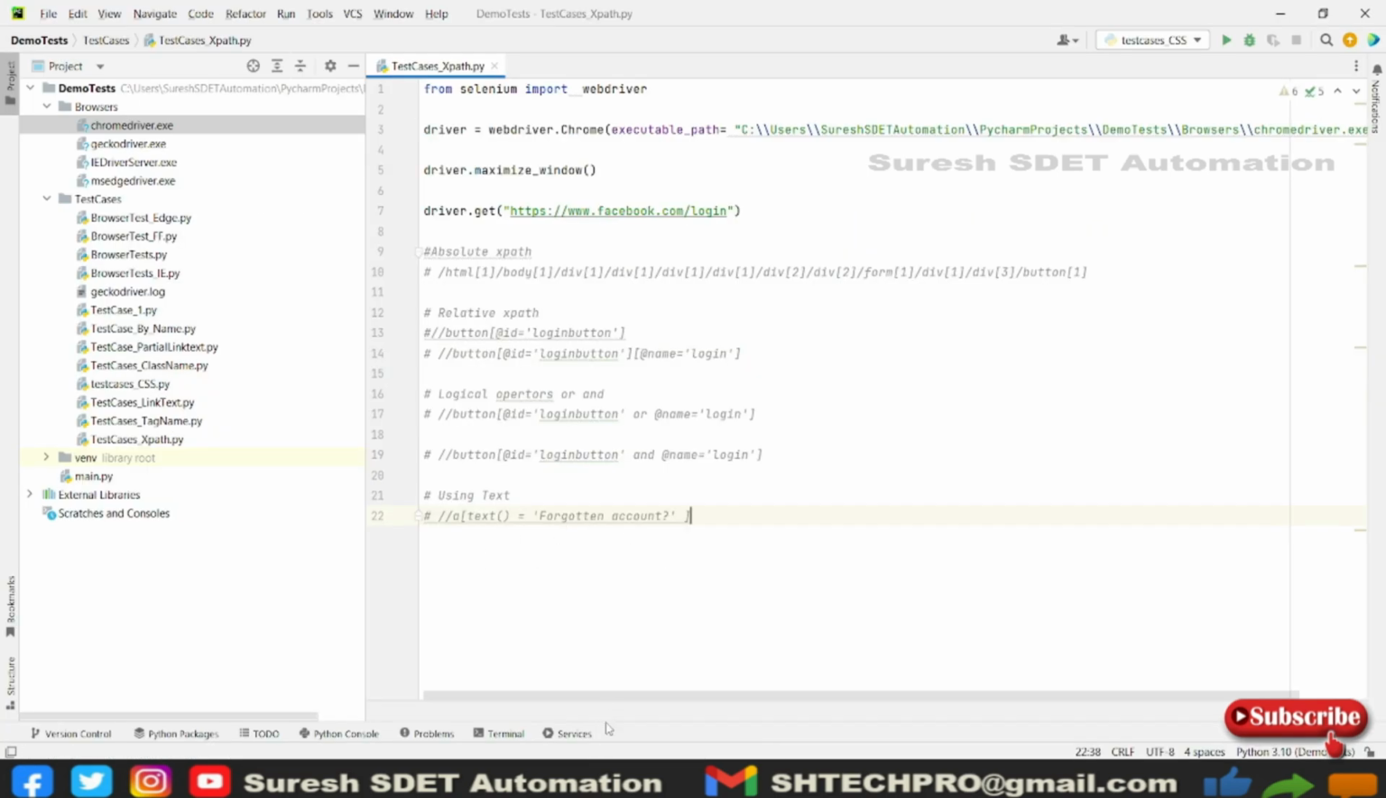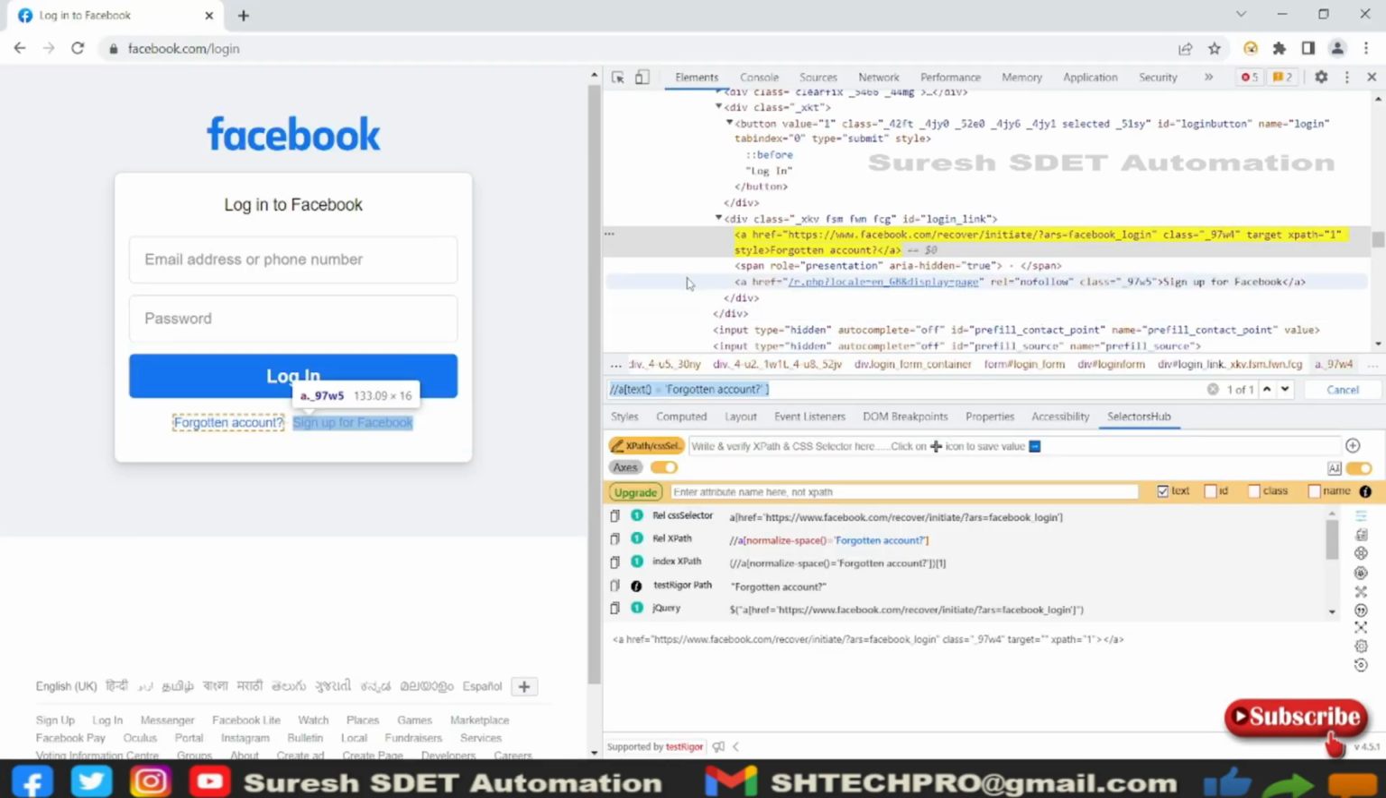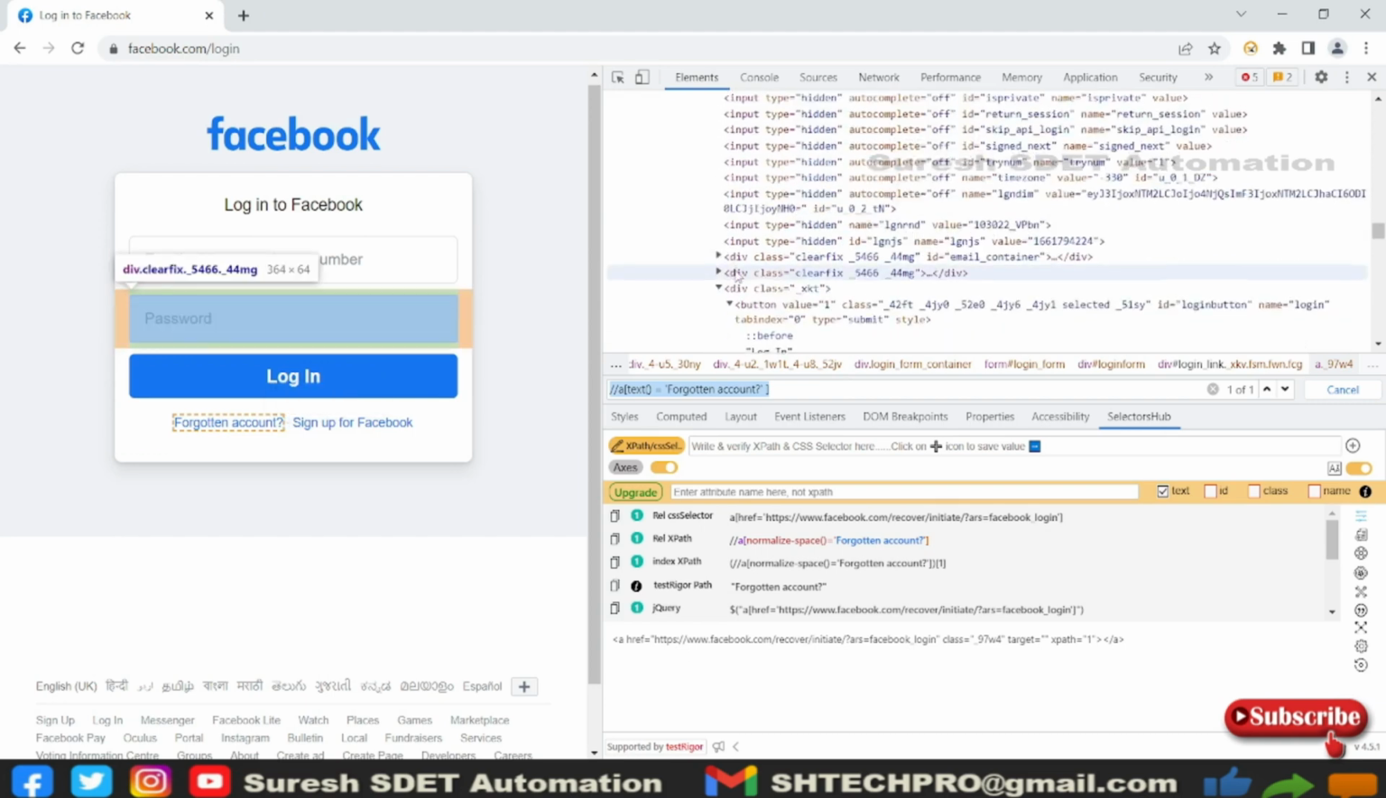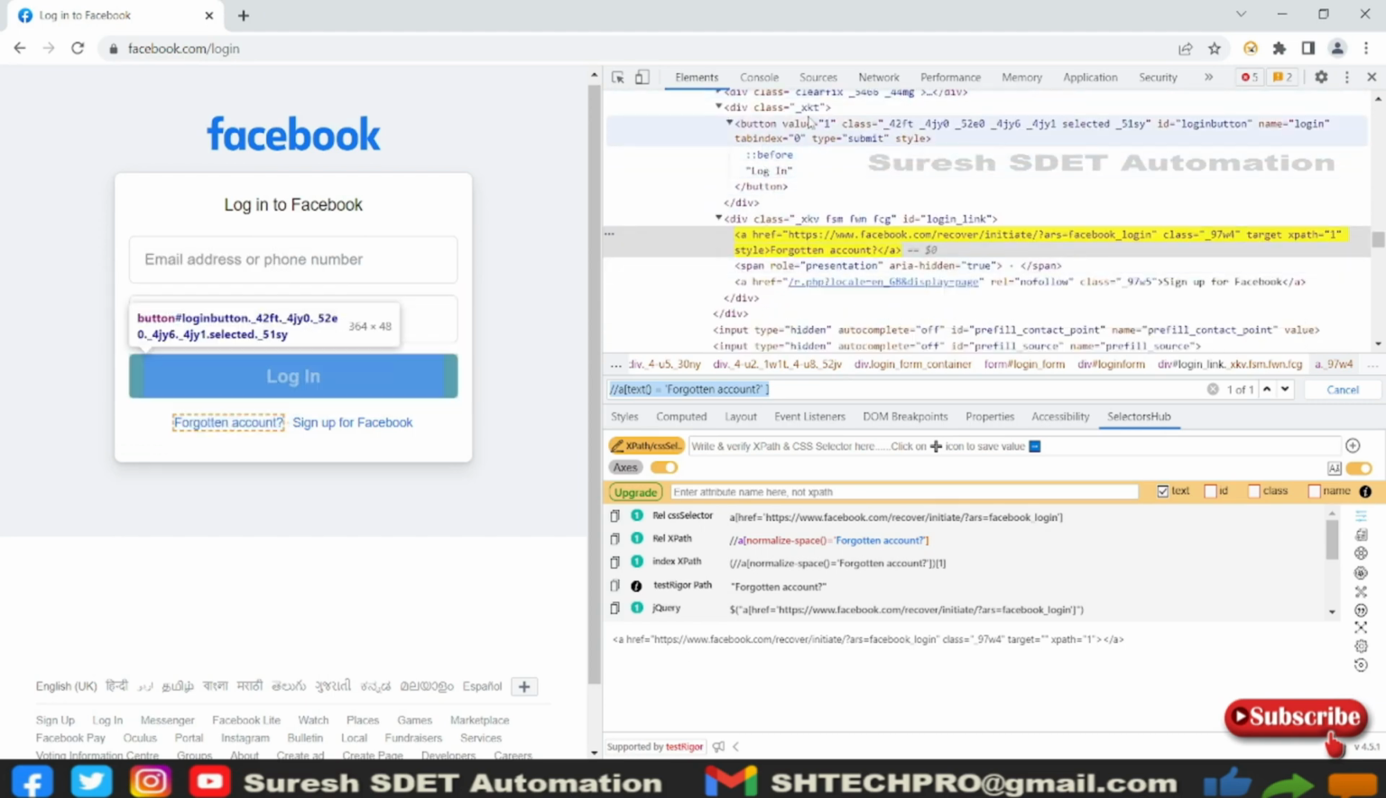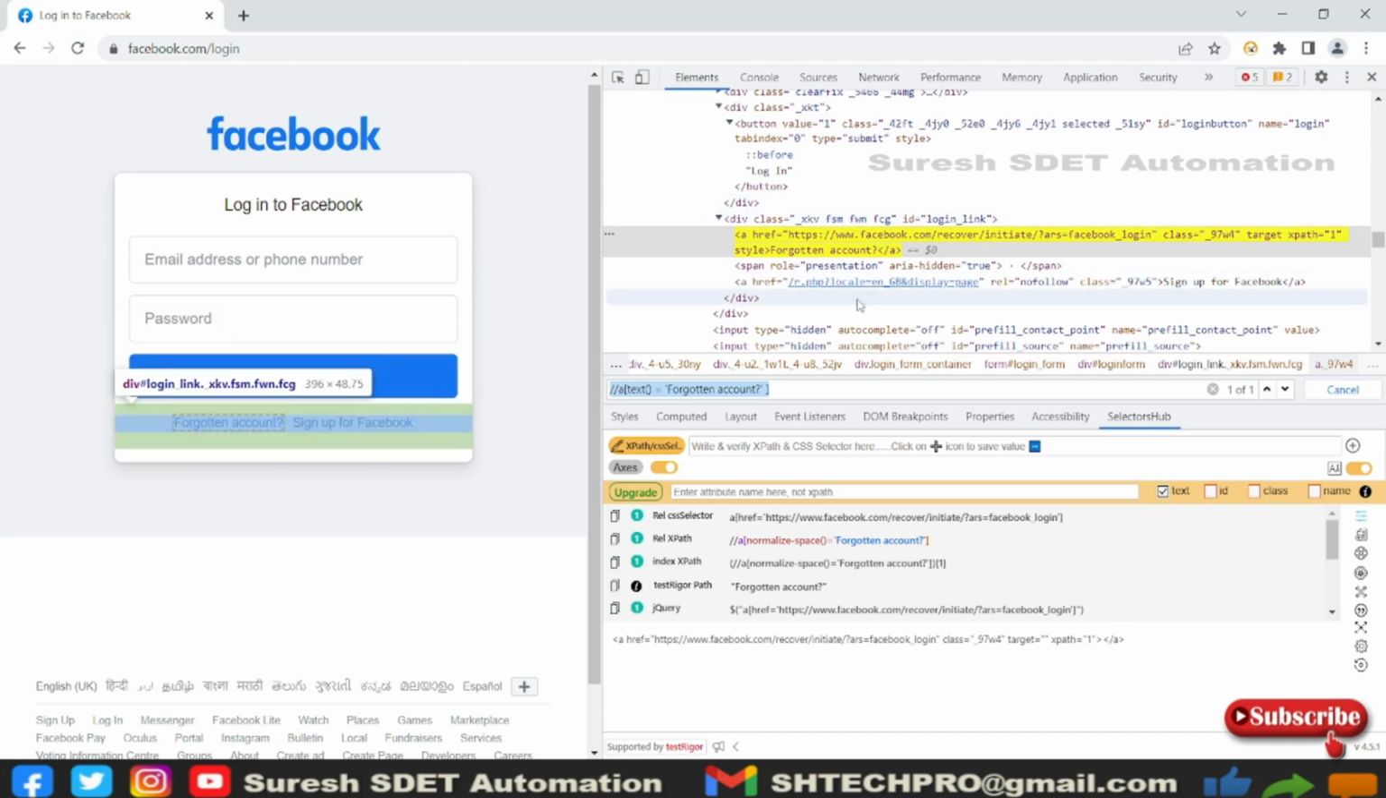Instead of anchor tag, you can use any of the tags like div, input, or span. You have n number of tags, and you can use all of them with the text, right? So if I don't have anything and I want to search based on a text only, it may be a button, it may be an anchor tag, it may be anything. If my text is matched, then go and click here.